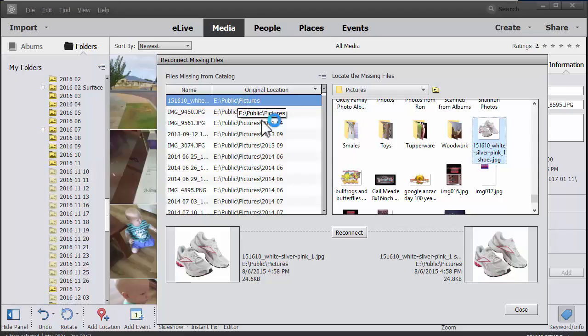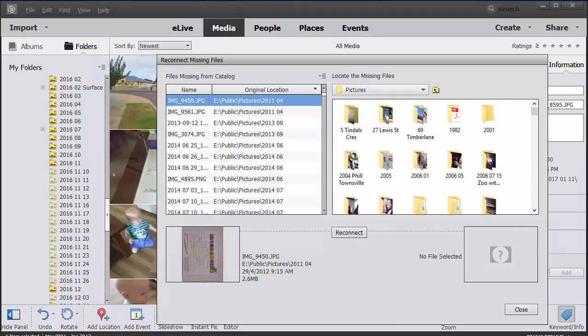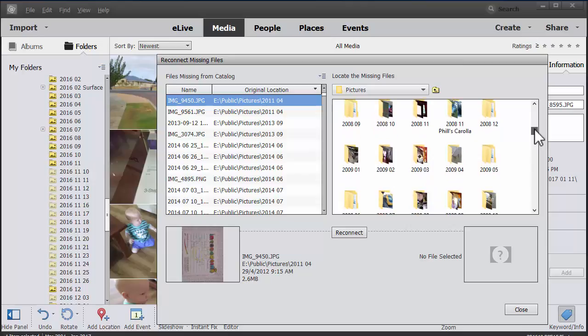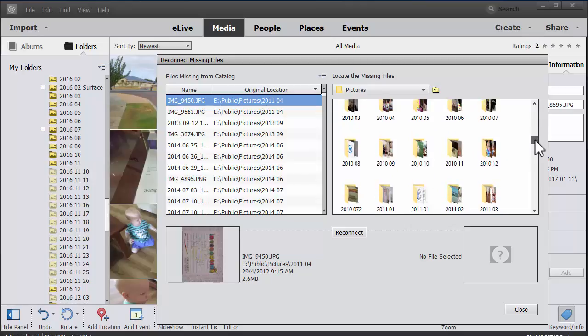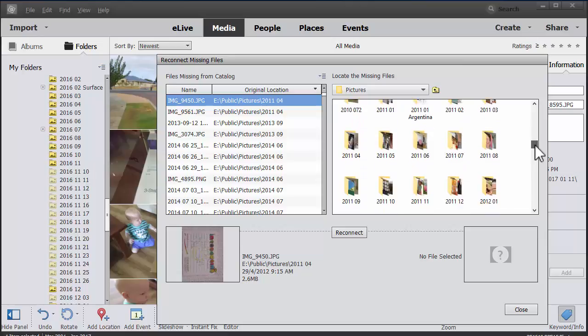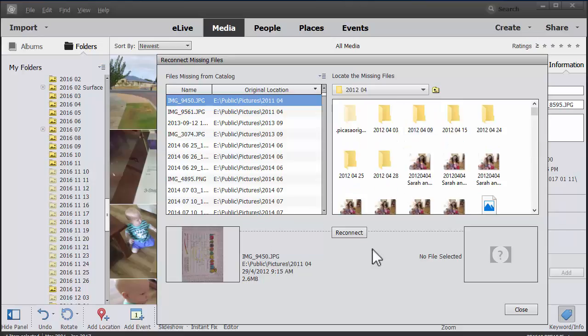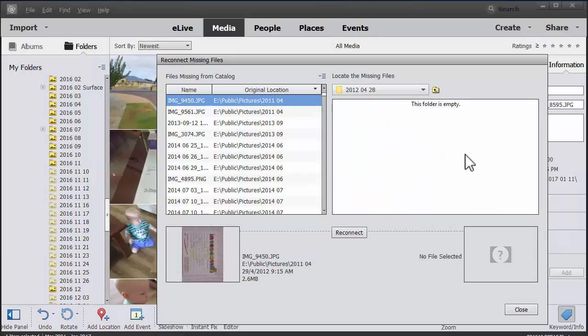I've got some images here that look the same. I'll click reconnect. Once the file's reconnected, it disappears from the list. Now let's go to the next one on the list. 2011-04. Well, I can tell you right now that file would have been moved to 2012-04. Why? Because it's a photo of Edward's birth card, well, his cot card from the hospital, and he sure wasn't born in 2011, so I'm guessing we'll find that one.